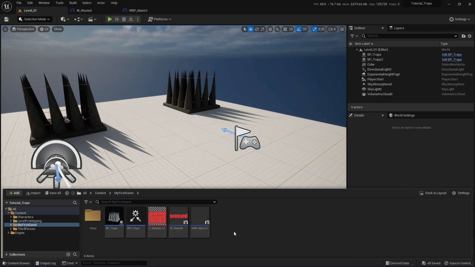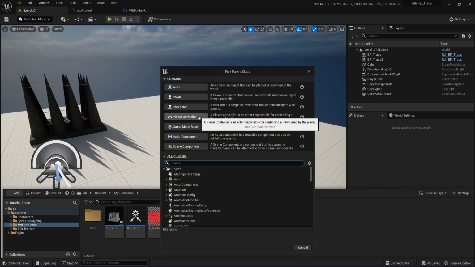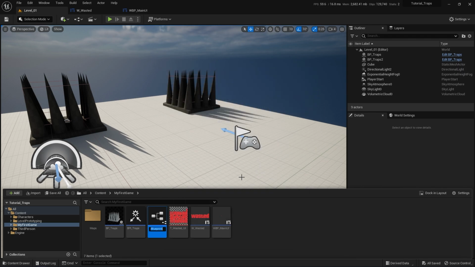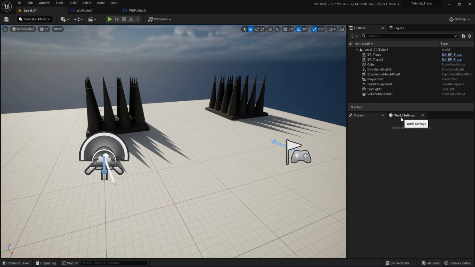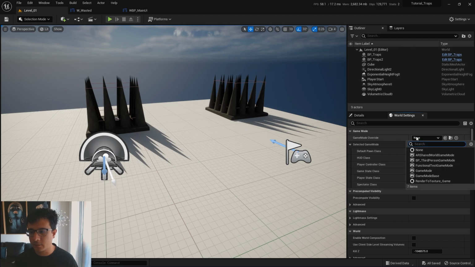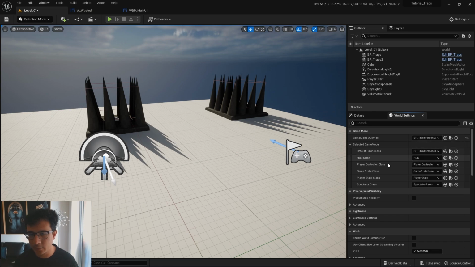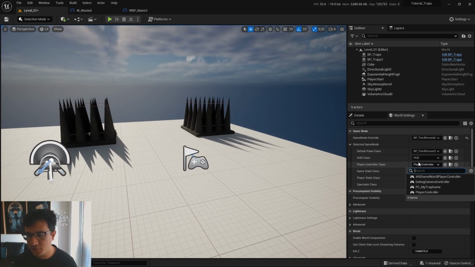In order to do that, first we need to add the player controller. So let's right click, add blueprint class, player controller, and we will call it PC my trap game, something like that. And in order to use this player controller, first we need to go to the world settings here. And here in game mode override, I will just click here and use the third person game mode, which is what we're using. If you go here, nothing has changed, okay? So here I will change the player controller to PC my trap game.